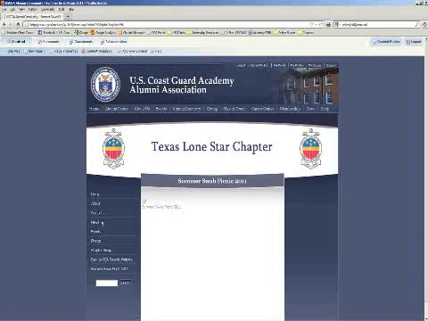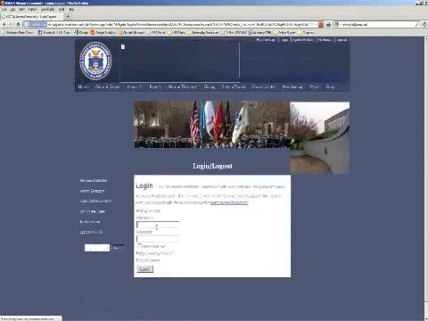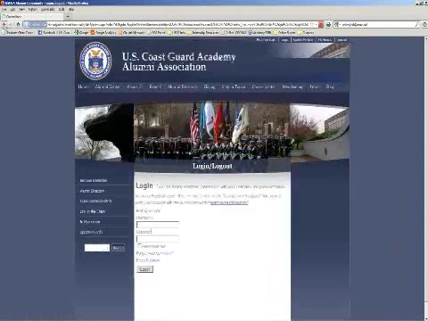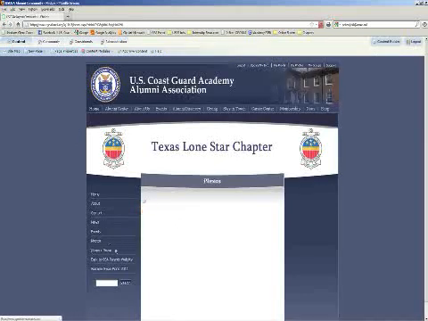On the Texas Lone Star chapter page, I've already pulled those feeds into the news page. So this is a news feed here. And I've done the same thing with the events feed. I've pulled in the Texas Lone Star chapter events feed into that page. I'm not sure why it's making me log in there, but I'll research that in a minute.